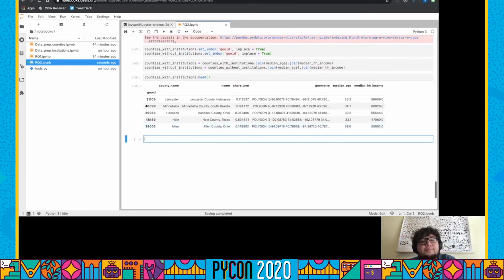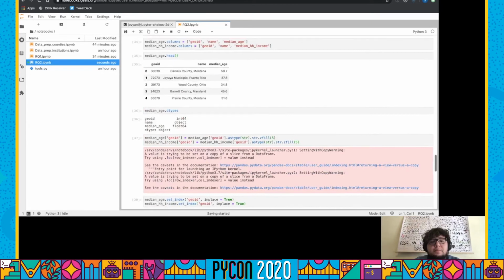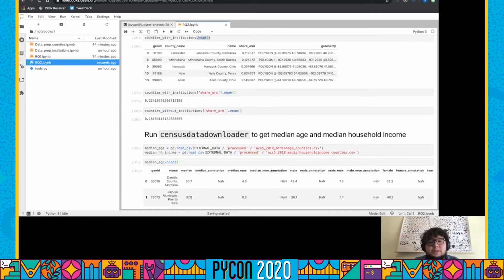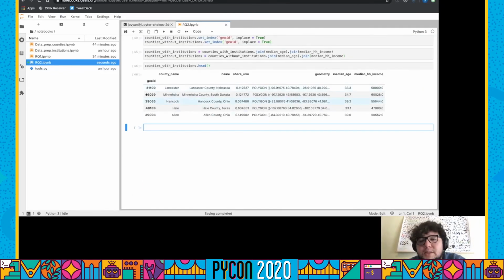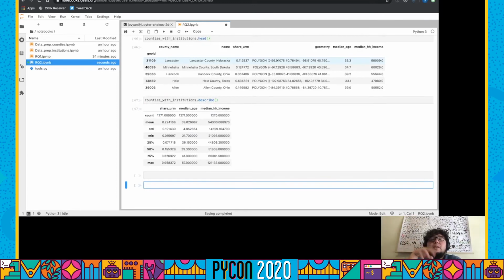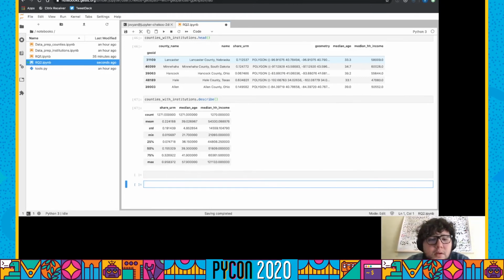Perfect. So now we have this. We can do just like we did over here to check the mean of the counties for institutions that share underrepresented. We can do the same thing for median age, the average median age, which gets a little confusing, and the average median household income. But what we can also do is just take advantage of pandas, the analysis capabilities, and just go counties with institutions, describe. And this is going to provide you some summary statistics for every number column, anything that's a float or an integer, and it provides you this basic statistics.